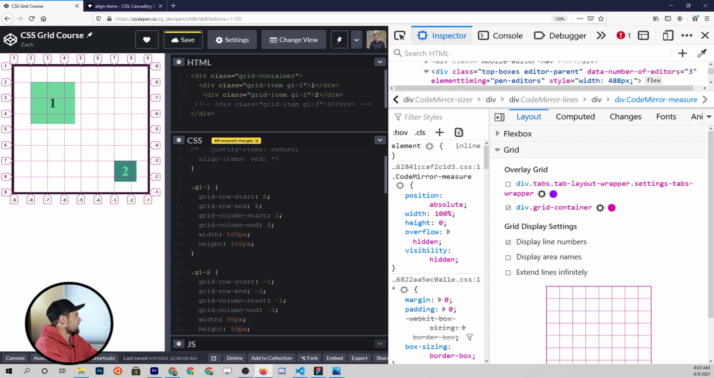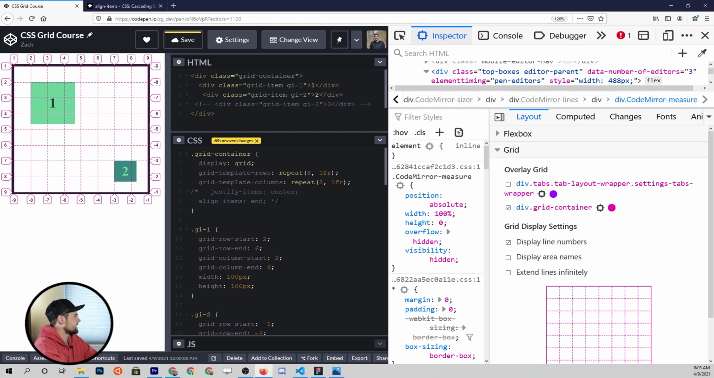Now, we can go back up to our justify items and align items, and before I uncomment this, I will put this to center. So we should have these grid items centered within their grid areas, and what you should see is that both of them will do the same thing. So I'll uncomment this, and you'll see that they both center within their grid areas. And if I were to put this to end, you'll see that both of them are going to jump down.